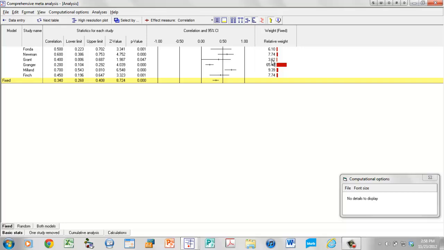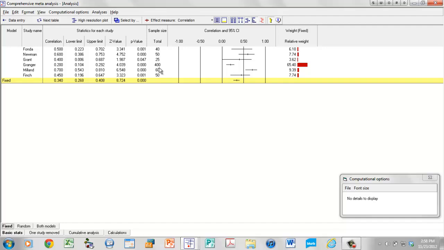The reason for that depends on a couple of things, but it's primarily based on the sample size. If we come over here and click on this button, we can see that this study has a sample size of 400. This study has a sample size of 25. Just to make this a little bit easier, let's compare this to this study up here. This has a sample size of 400. It gets about 65% of the weight. This has a sample size of 40. It gets about 6% of the weight. So the weight is roughly proportional to the sample size. It's a little bit more complicated than that, but that's the basic idea.